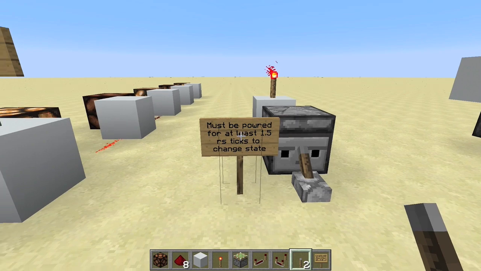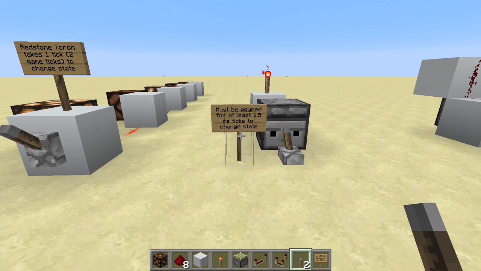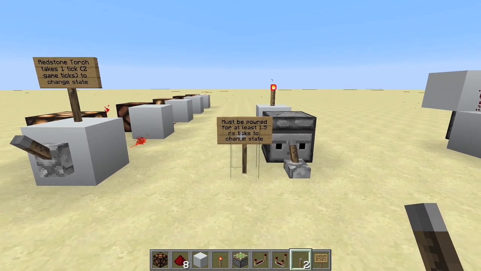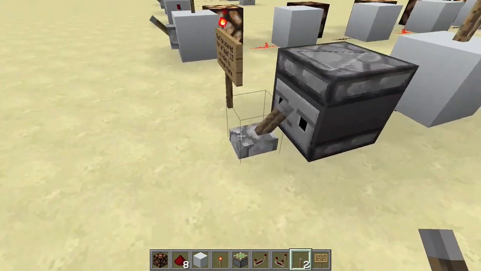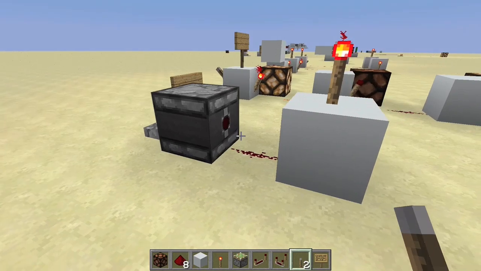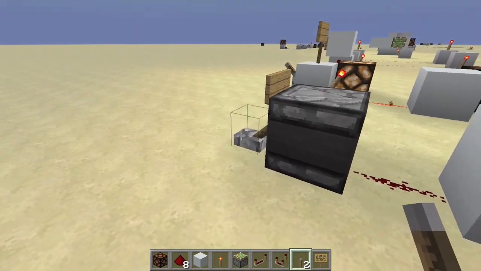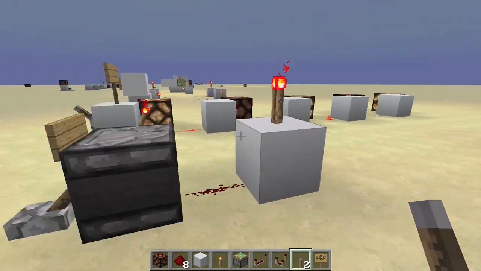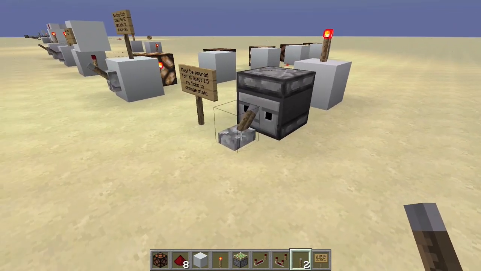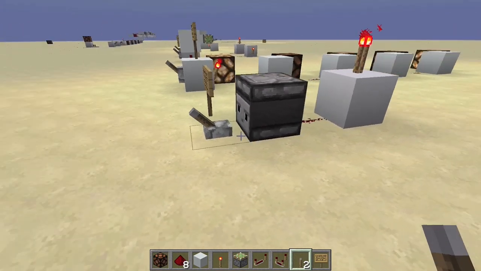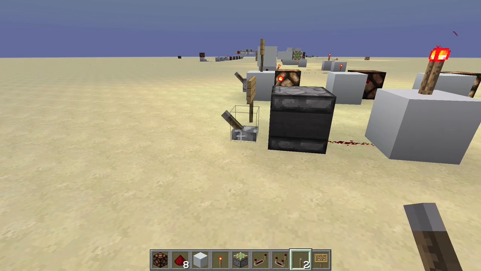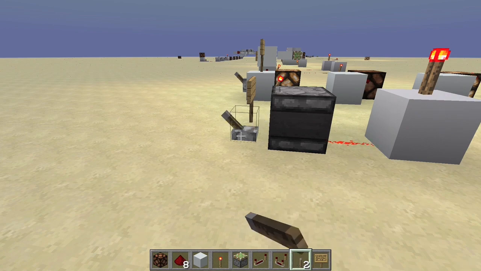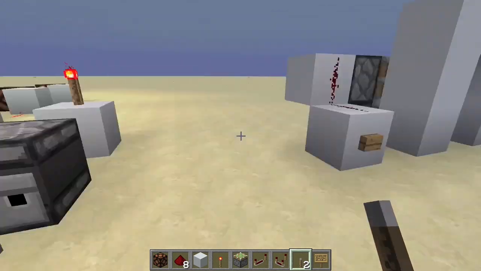The block underneath the redstone torch must be powered for at least 1.5 redstone, that's what RS means, ticks, to change state. So if I flick this lever, the observer will put out a 1 tick pulse, and it will not be enough to turn the torch off. Watch this. See, you can see it fire, but the torch doesn't change state because it wasn't long enough.